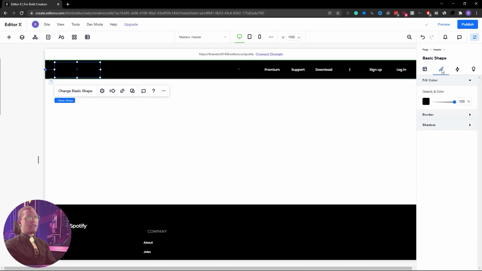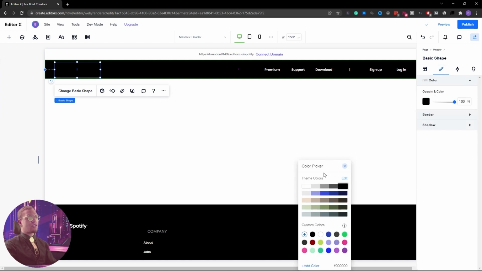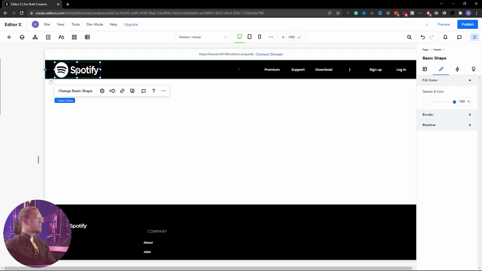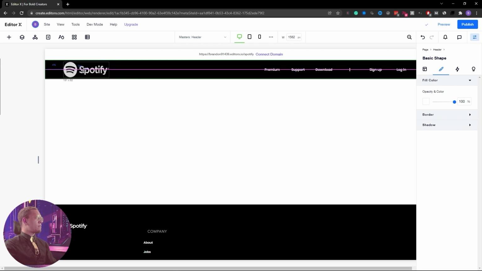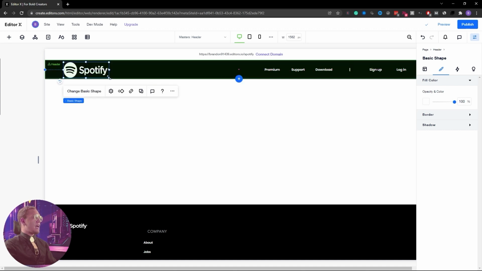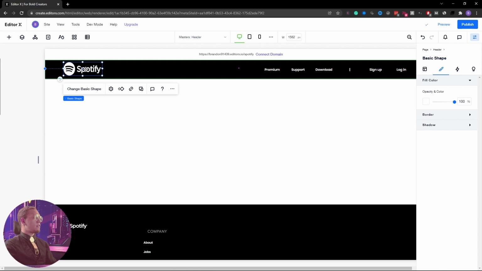And just like we did with the text, we're going to go to our design tab, change the color of our SVG to white, and place it in the center. Just make sure we can see these nice lines in our navigation, helping us align horizontally with our menu here.